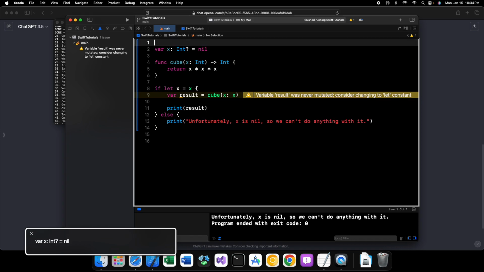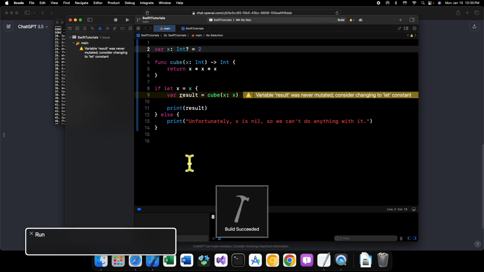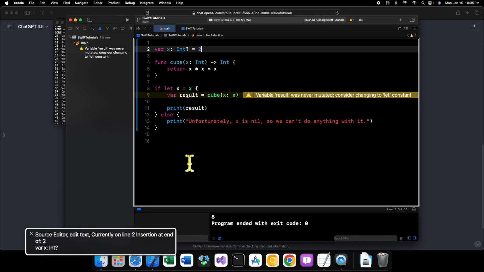But if instead of nil, it's set to, let's say, 2, and we run it, now, because x no longer is nil, we are actually executing our cube function, and we get the result of 8 printed to our console, because 2 cubed is 8.